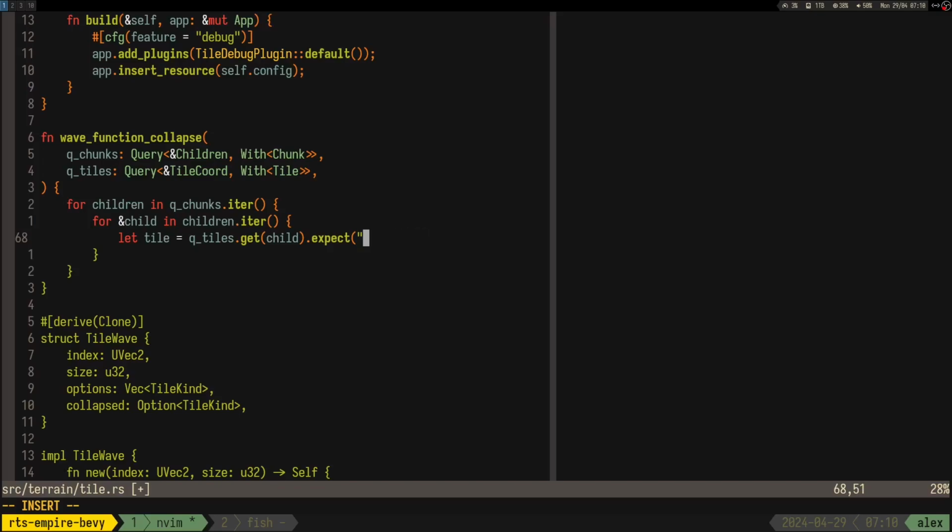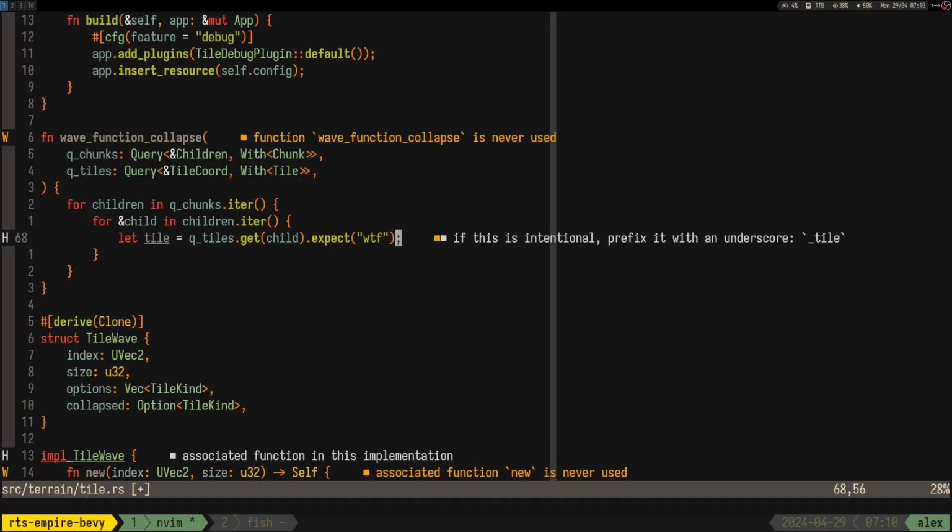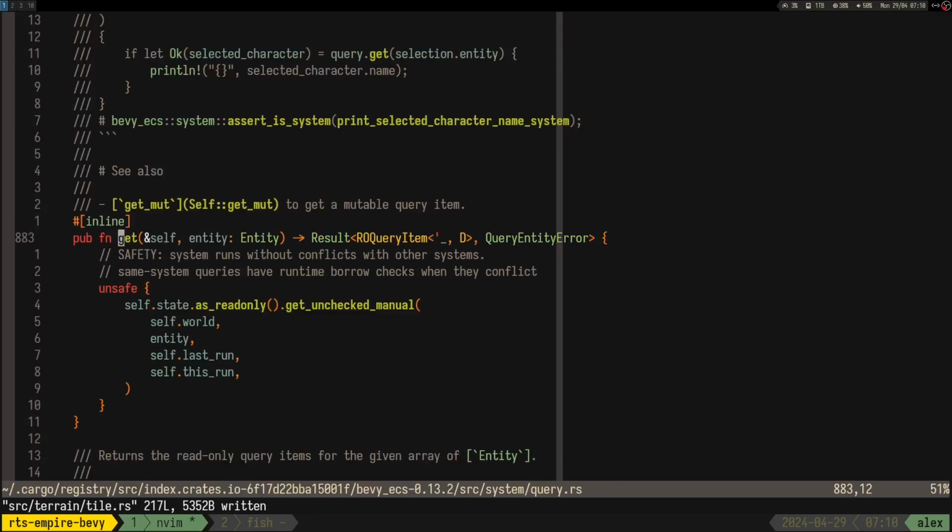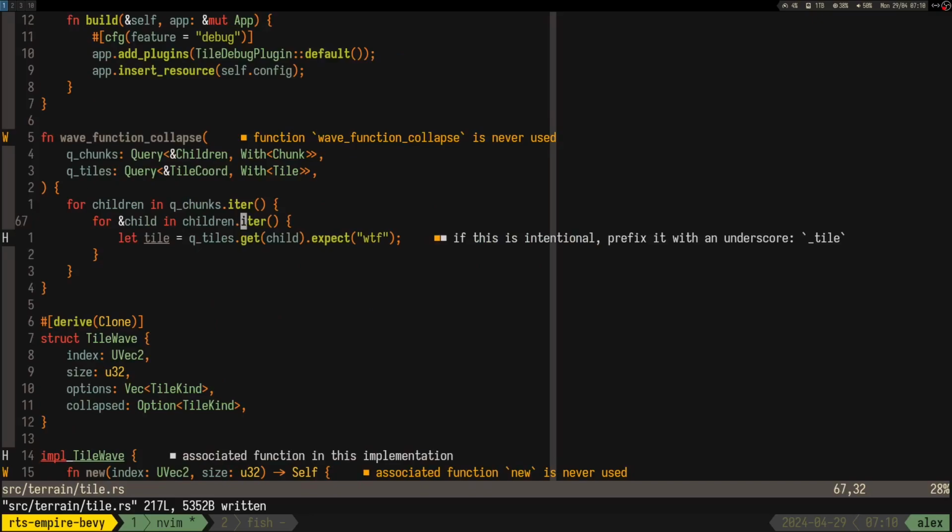Honestly, what the fuck? Let's do what the fuck. I think that's... I don't see how this can actually be an error. Like, can it be an error though? Because we iterate. Yeah, it would be incredibly weird, like somehow have a child that does not exist.